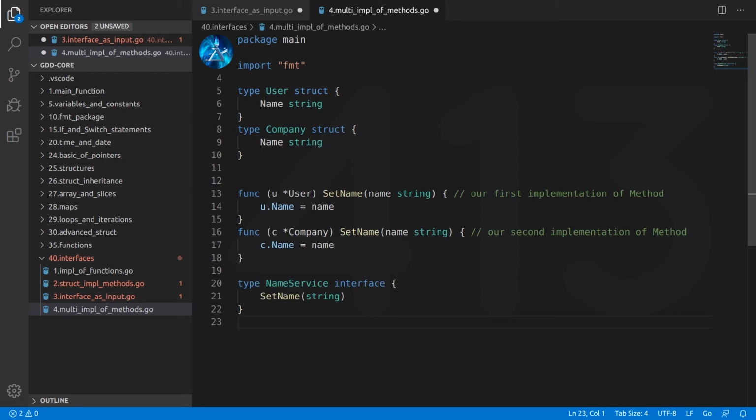We have a new interface, name service, and inside of that interface we have one method, setName, where this method has one input variable as a string and doesn't have an output. So this method inside of our interface has exactly the same pattern as our two functions, which are connected to our user and company structure. Let's now create a function where we will put our interface name service as our input variable.